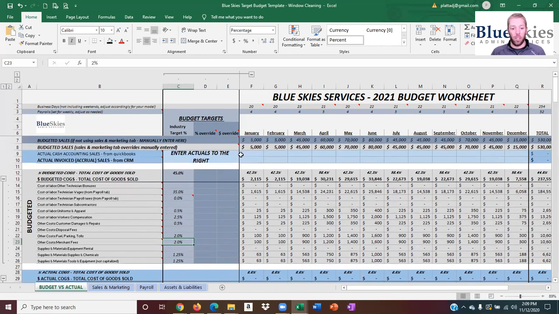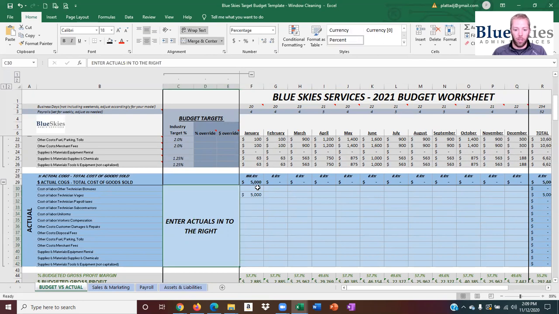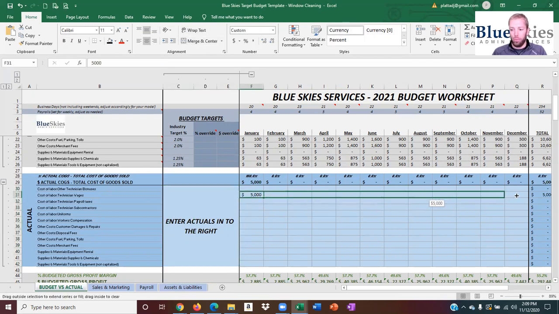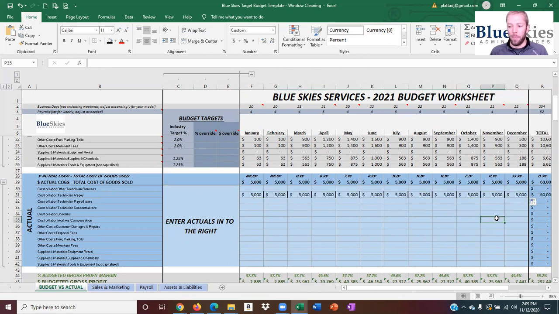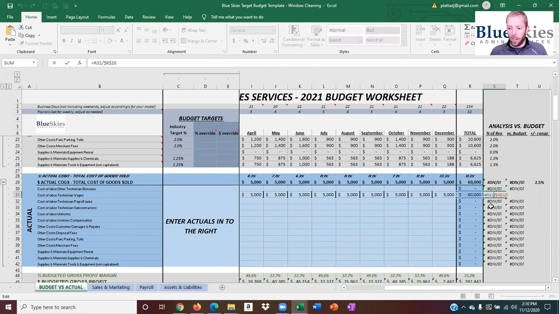Now, as you go through the year, you can see there's a spot to enter actuals. So you put your actual sales in here. You put your actual expenses in here. And it's going to do a couple things. I'm just going to put like $5,000 in here so we can see what it does. I'm going to delete that later. But you can see it also will calculate the percentage that you're spending on everything. And I already found an error here. I got to figure out why it's not.